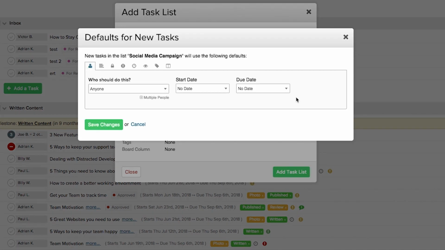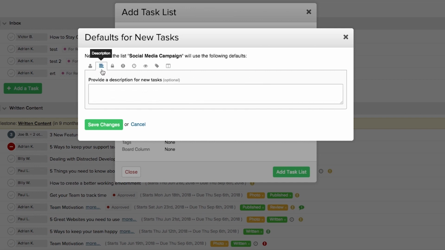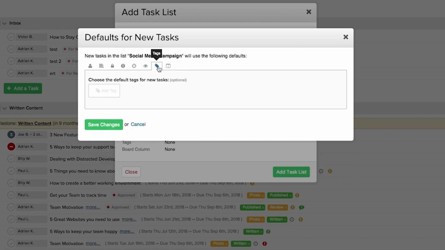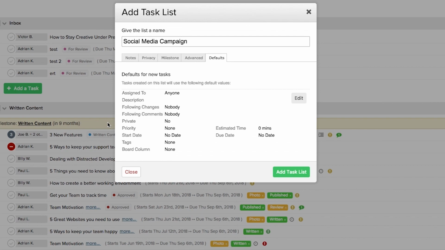And this is very similar to just creating a new task. So we can assign the task to someone. We can add a start date and a due date. Looking over here, we can add a description. We can customize our privacy settings. We can set a default priority. We can add any estimated time. We can add default followers to all of our tasks. We can add tags. And we can choose to align these tasks with a certain board column. And once we're happy with all this, we just need to select Save Changes.